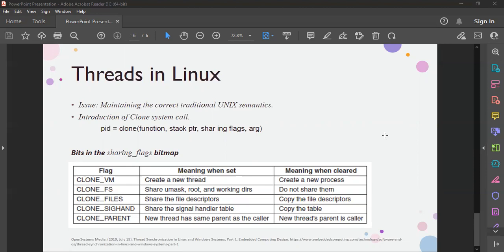And also we have something called sharing flag bitmaps. It is a bitmap that enables more fine-grained sharing than a typical Unix system. Each of the bits can be set independently of the others, determining whether the new thread copies or shares data structures with the other thread. So let's go through them one by one.